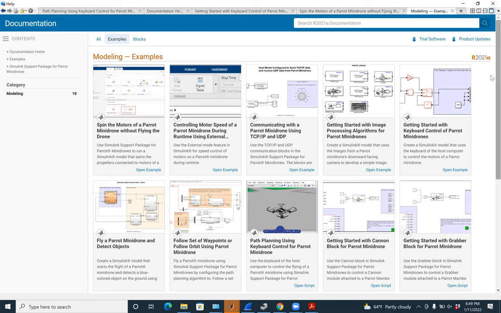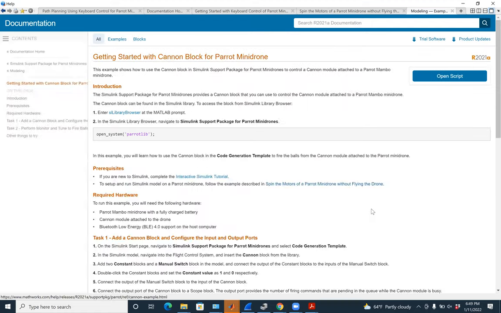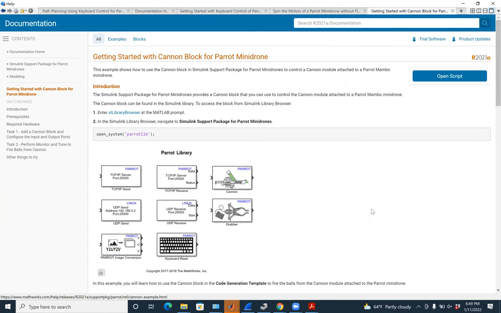And if you guys want, if you are really super excited, I can assign you some labs. The two labs that I actually thought of is grab, and the second one is the cannon block. And it actually shows how it is done. And it's very simple. Just grab this block, connect it to the Parrot drone, and then apply the force.